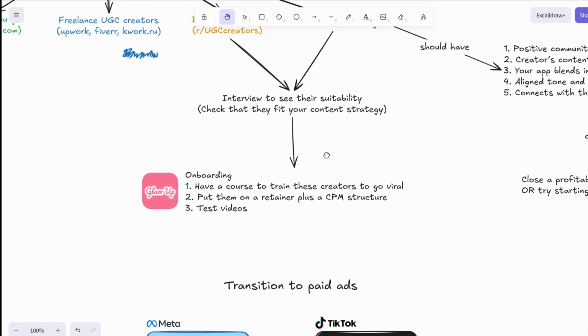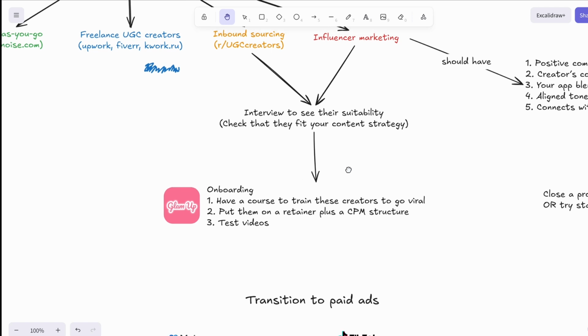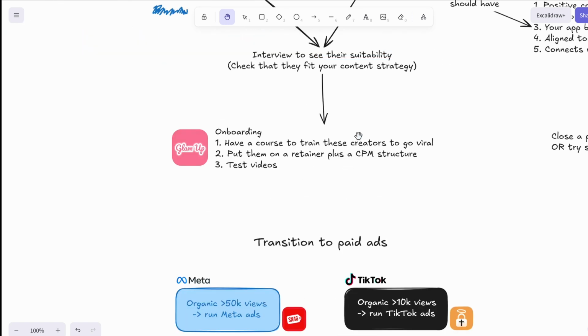Next, for your onboarding process, you can borrow this approach from the co-founder of GlamUp. She built a short training course that teaches creators how to make videos that go viral, specifically in your app's niche. You can pay a retainer plus a CPM structure, and after that, give it a few days, then evaluate the performance of your creators or their videos.